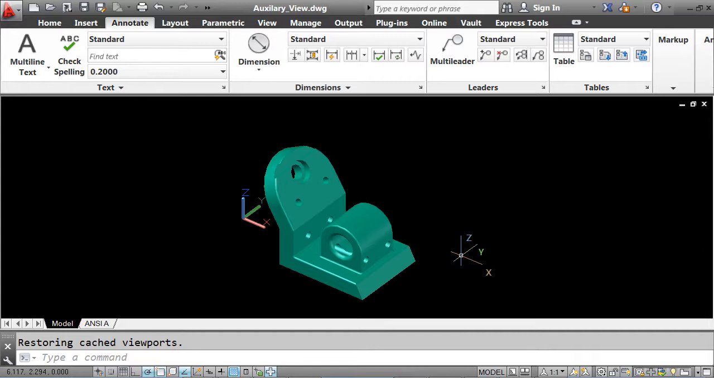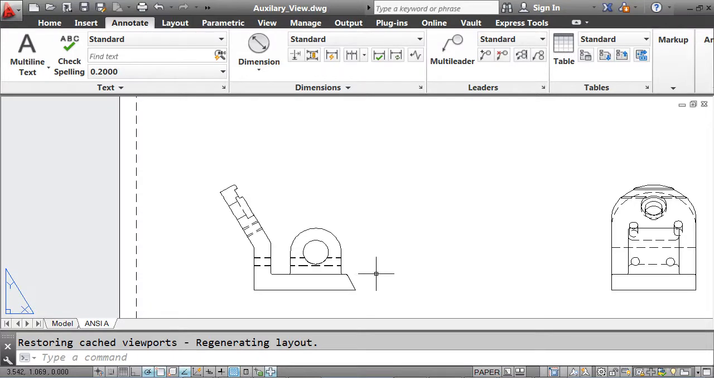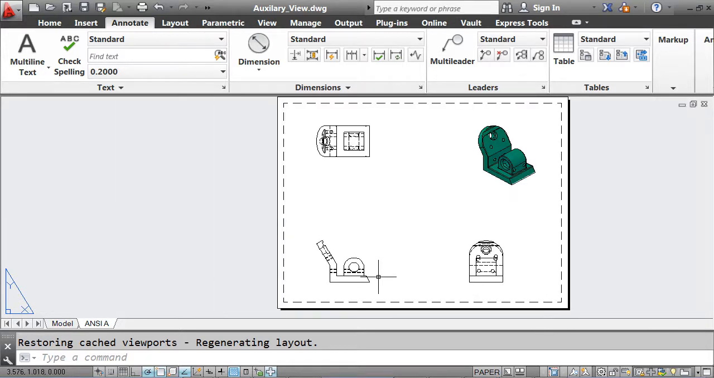The model that I have has an inclined surface. And that surface is foreshortened in the top view or in the right side view. So what I need to do is to create an auxiliary view off of that angled face. So again, my front view has the angle determined off 30 degrees. Top view is foreshortened. Right side view is foreshortened. And then of course I have the pictorial at isometric view.